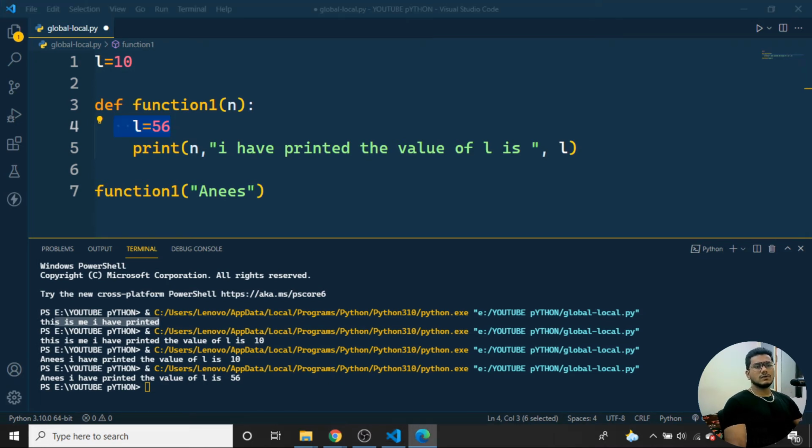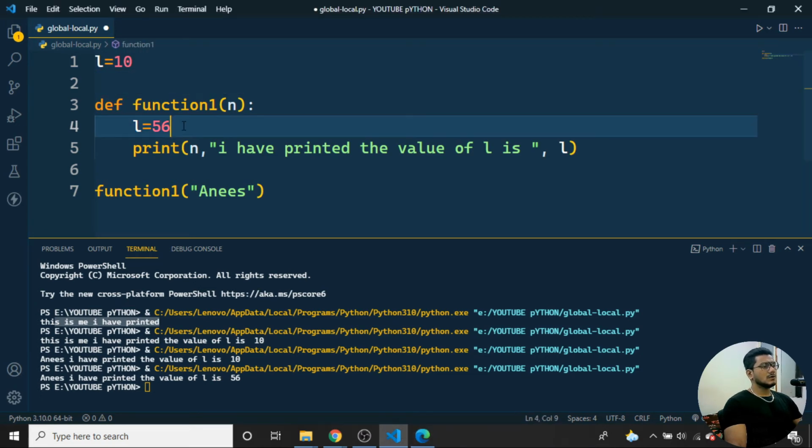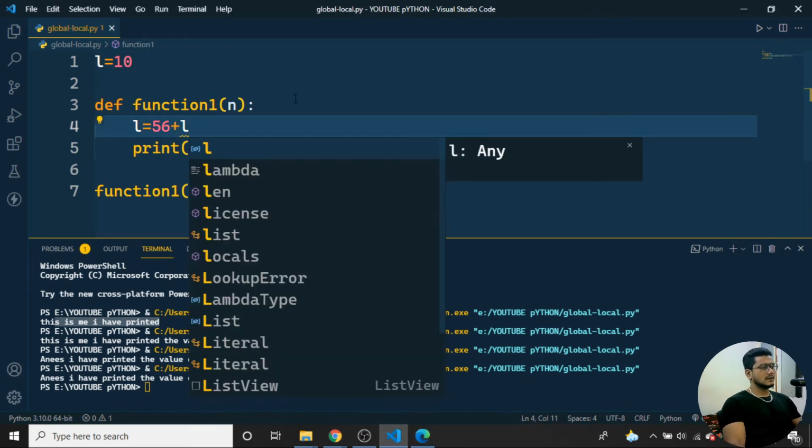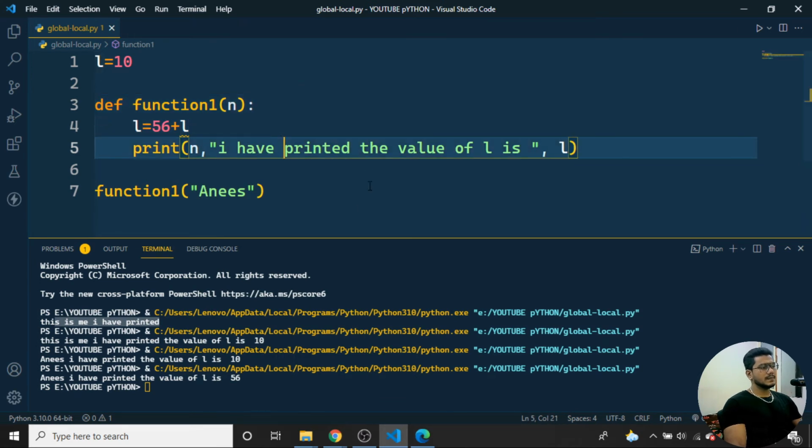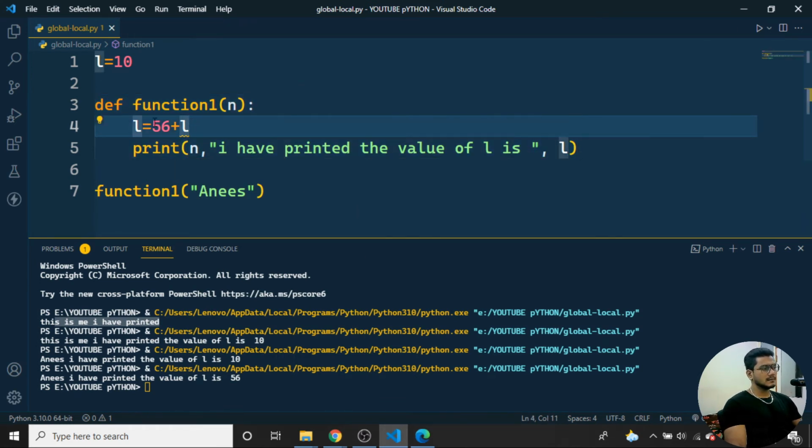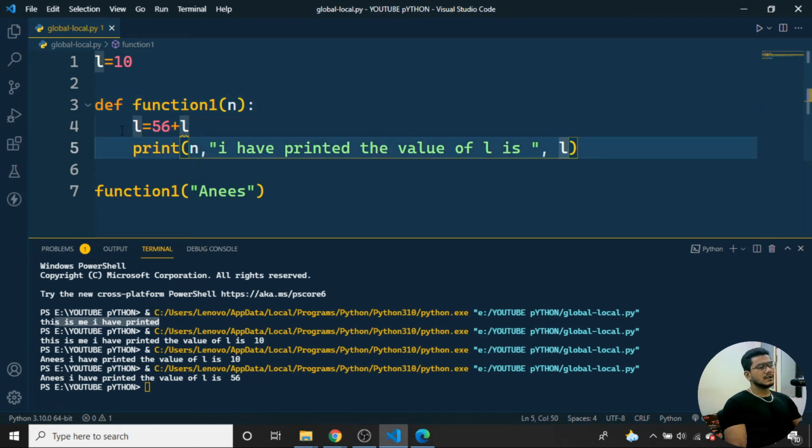Now what I need to do next is, suppose I want to add plus with the L. I want to do it like this. Suppose I want to add with L. Now see what error I am getting. Let me show the code again. I am printing L here, so L is equal to 56. Whatever the global variable is, I want to change the value of the global variable over here. So I'm changing the global variable value here.